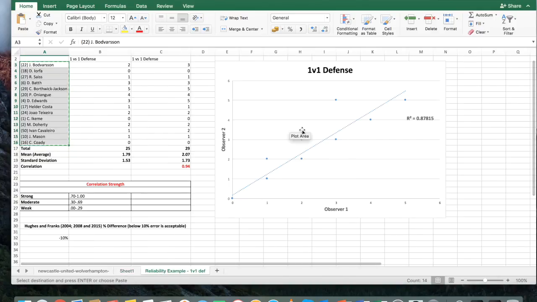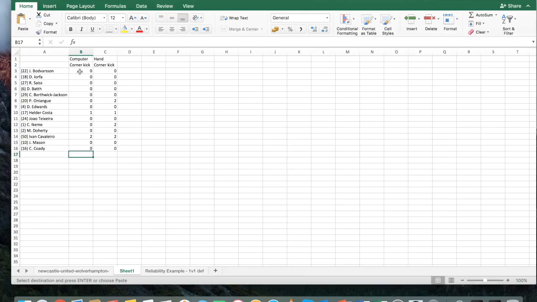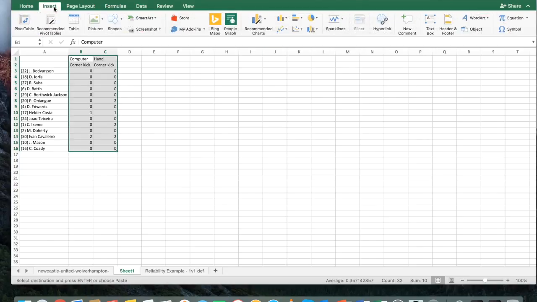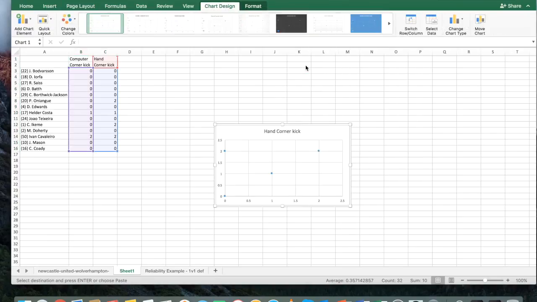So we need to plot this on a scatter graph. So we're looking at the total, the mean, standard deviation, and correlation. We can do that also. So if we just highlight those now, insert, and go to scatter graph. That's how easy it is. Click on that and it plots it against one another.